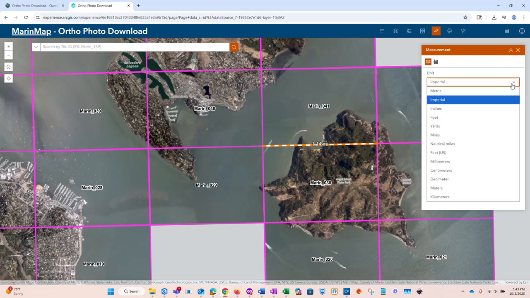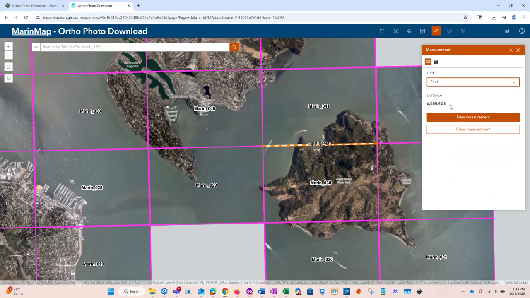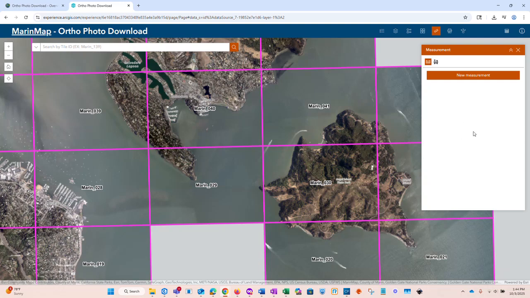But that unit can be changed. Once you've finished your measurement, you can utilize this drop-down menu to change your measurement unit to whatever you would like from these options. So if I want to view that measurement in feet, I'll just click feet, and now you can see my distance has updated to feet on the measurement tool and on the label on the map here. And then to begin a new measurement, I would just click new measurement, but I'm going to clear this measurement. So I'm just going to click clear measurement.